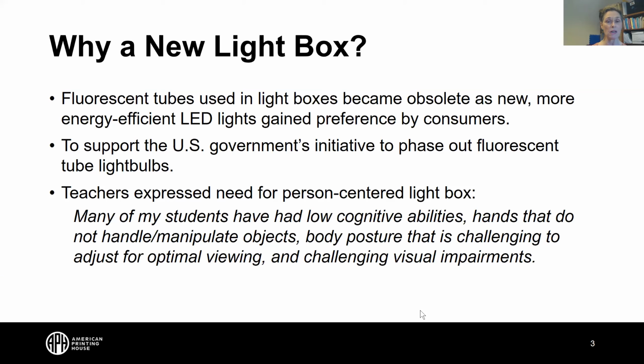And one of the reasons is that the fluorescent tubes in it became obsolete, and as consumers sent them in to be repaired and updated, we could no longer repair them. So we knew we needed another option. And plus, we wanted to support the US government's initiative to phase out the use of fluorescent tube light bulbs.